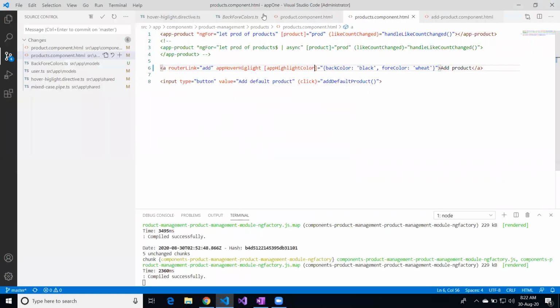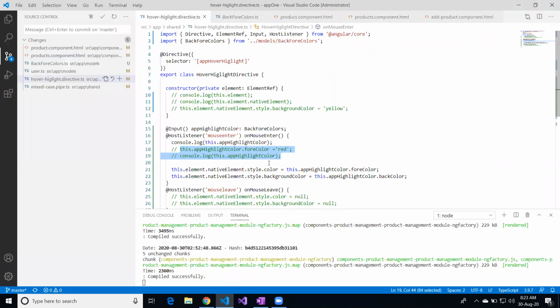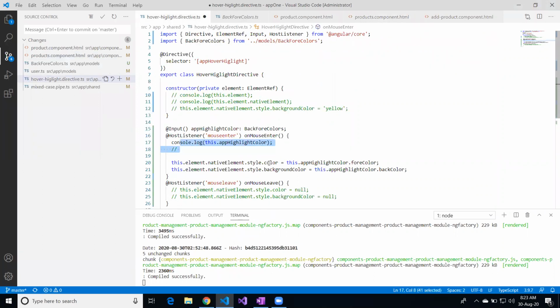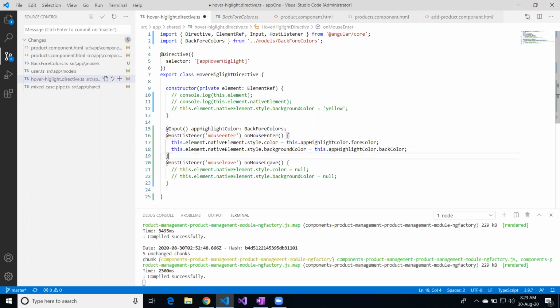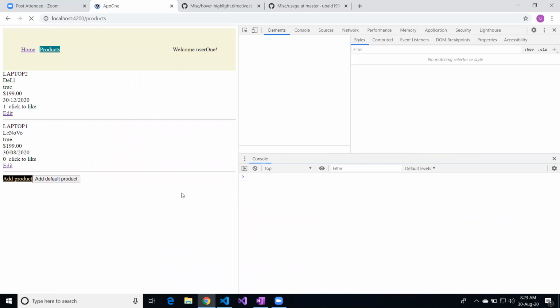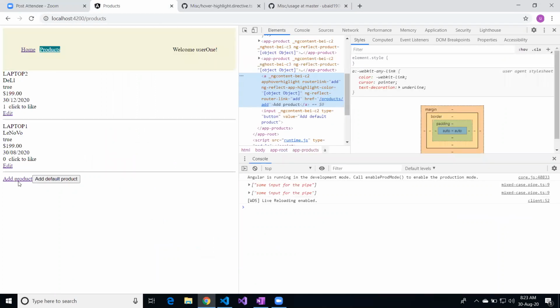So now because I have commented out the mouse leave code, I don't need this anymore. The color is not going back to the defaults. Okay, now that should work. Now that is taken care of, let's move on to our custom validation.